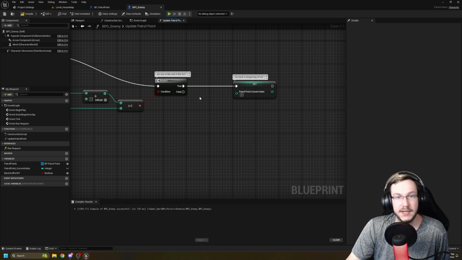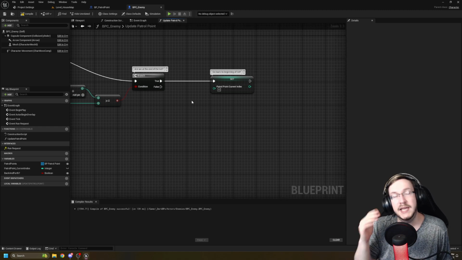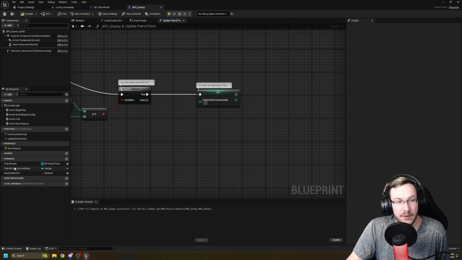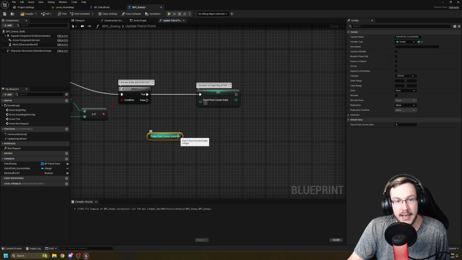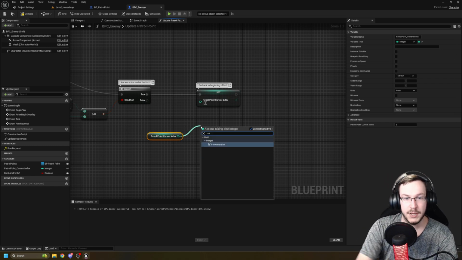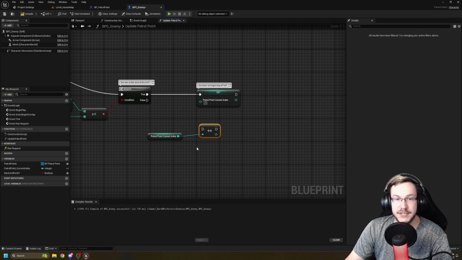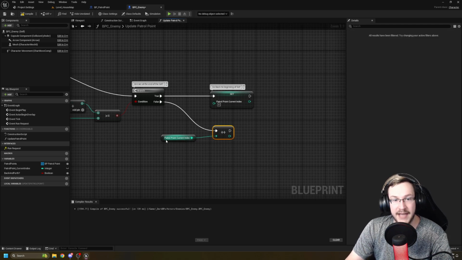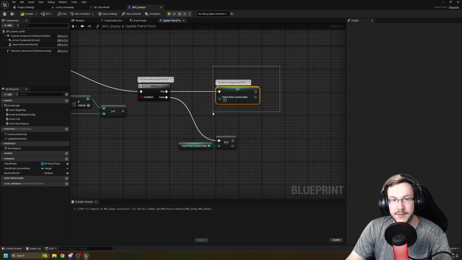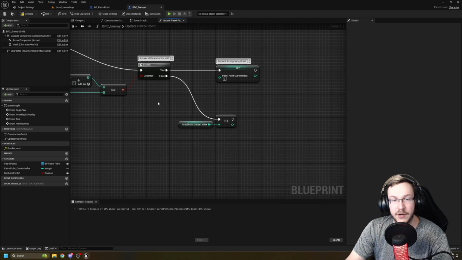But if we're not at the end of the list, that means we just need to increment our current index by 1. So in order to do that, we're going to take our current index, pull out, and instead of typing add, just type in plus plus, and you'll see we have increment integer. This adds 1 and sets this in one node. So not only is this going to add 1 to this variable, it's going to save it too. All right, so if we're at the end of the list, go back to the beginning. If we're not at the end of the list, go ahead and add 1.